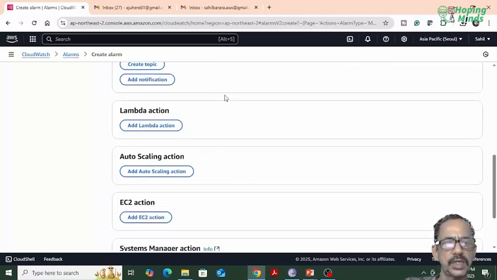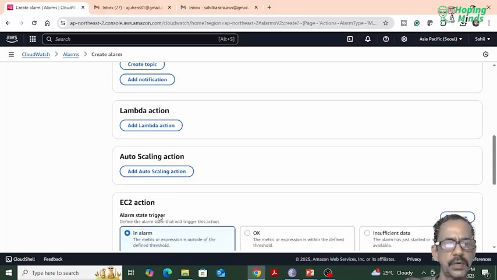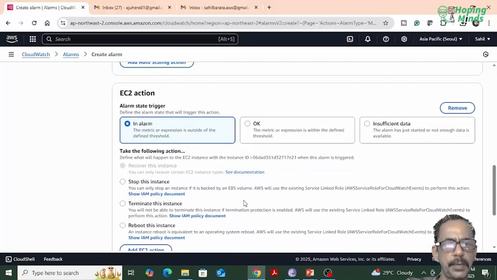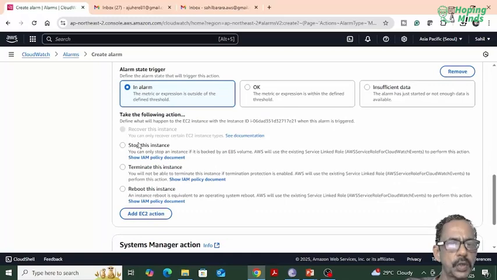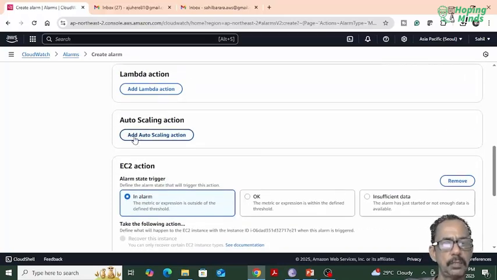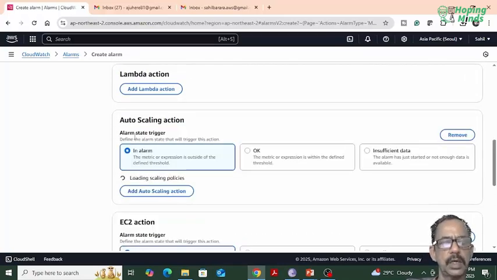Apart from this notification, you can set the auto scaling function. You can go with the EC2 actions. What are EC2 actions? If the threshold limit is reached, what to do? Either stop the instance, terminate the instance, or reboot the instance. You can do all those features there. You can integrate an auto scaling group. Right now we don't have any auto scaling group.